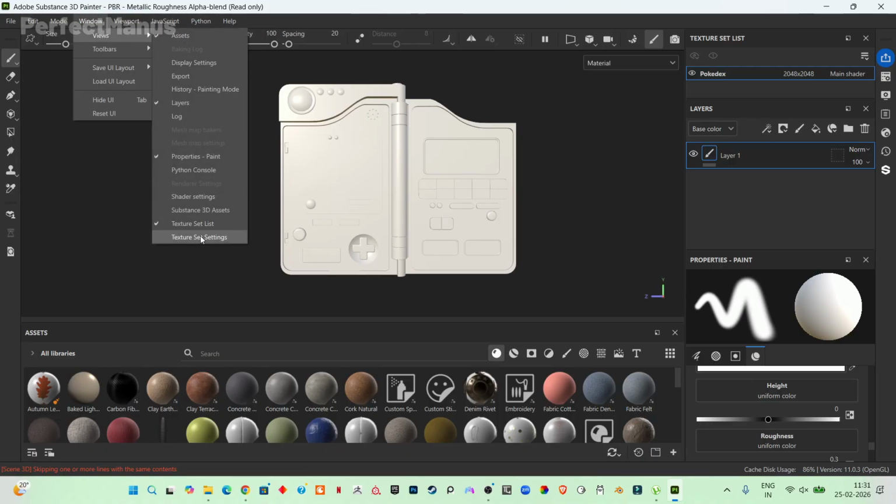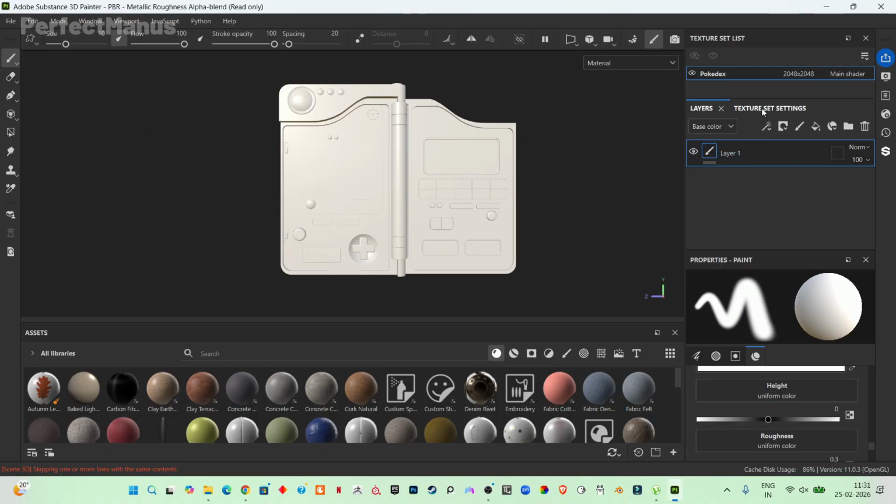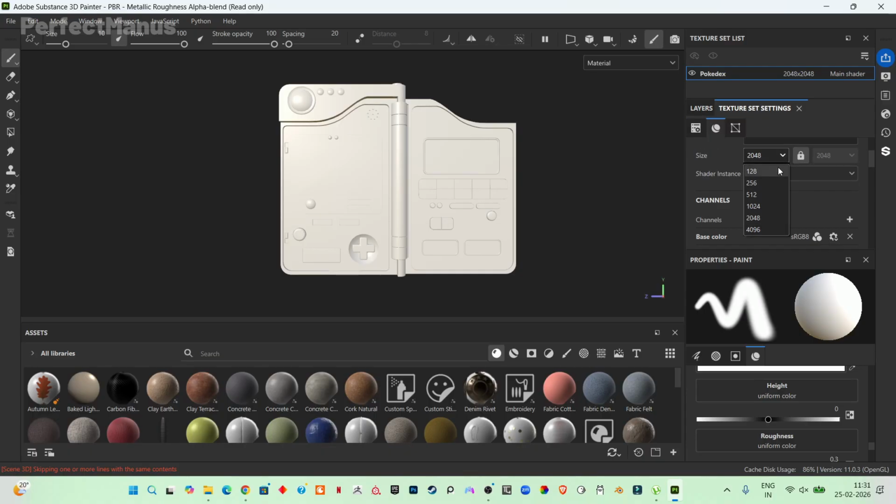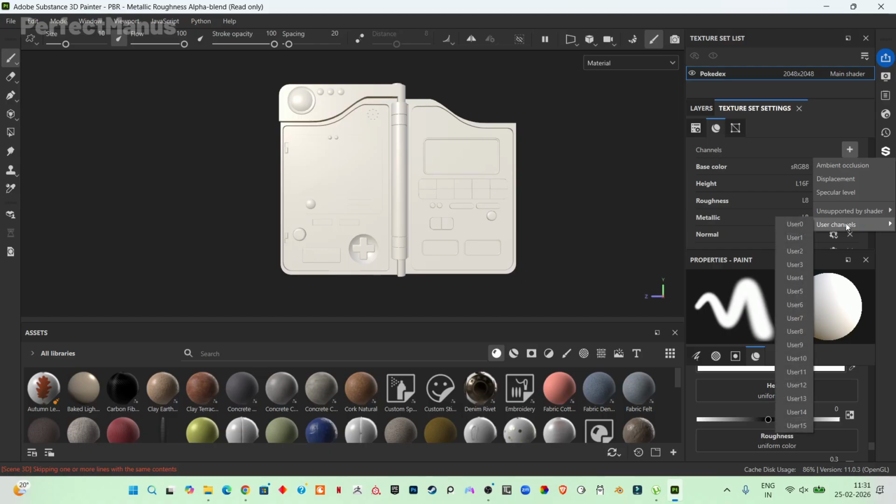So the third option was going into the texture set settings. In this setting, you have to come down. You can select the size of your maps again from the settings. And here you'll find your channels. These are the maps that will be getting baked. If you're not finding something that you want to create, you can simply press plus channel and you'll find it by default here.